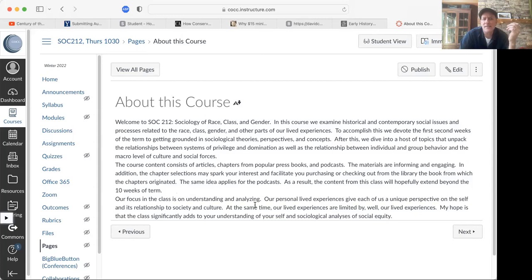Our focus in the class is on understanding and analyzing. I always think it's really important to state that in all sociology classes, but in this class maybe in particular. We all come into the classroom with lived experiences that shape the way we view the world. While there is great value in our own unique perspective, we also have to step back from that and look at larger social processes and social perspectives.